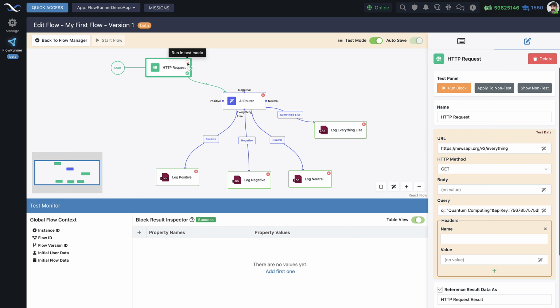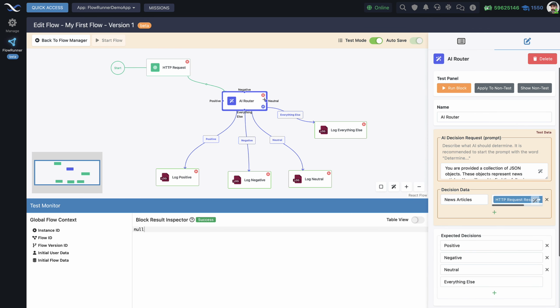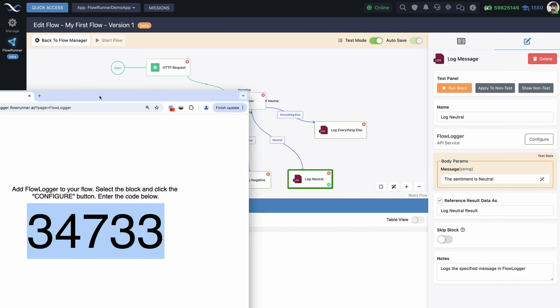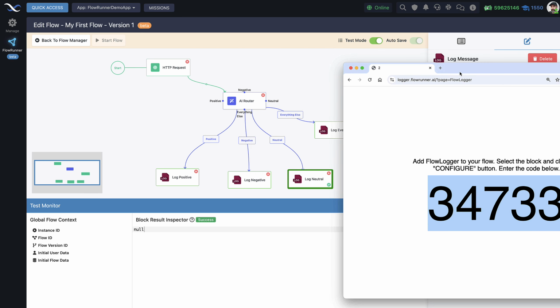So click it. Here's the result. Now for the AI router, click it and then click run in test mode. Notice that it came back with a decision that said neutral, which means it will continue down this path. And then for neutral, it will log this message. So for this, I will have this window, although it will probably just overlap once I click, but that's okay. I will be able to get to it.